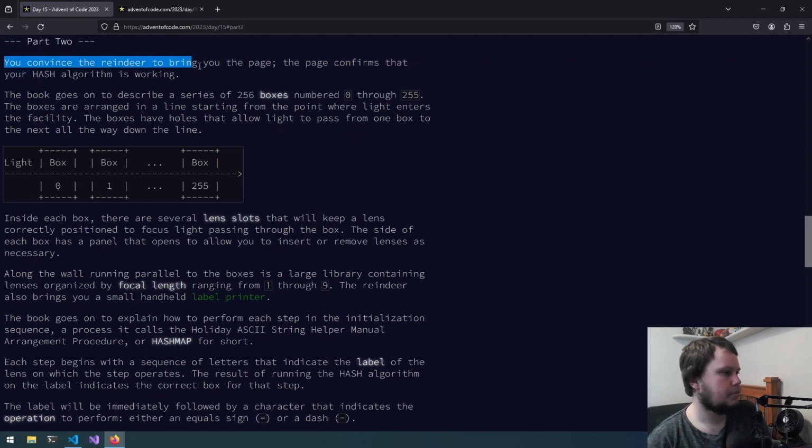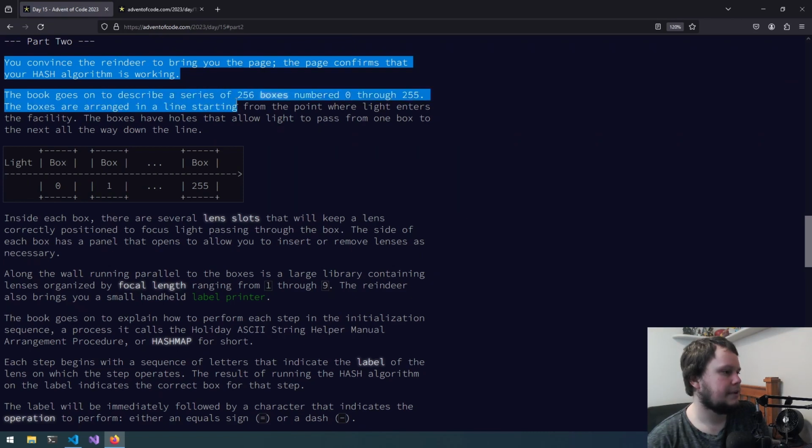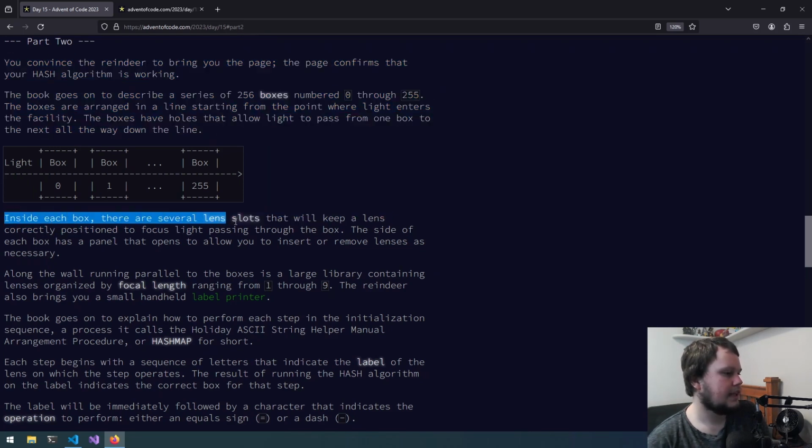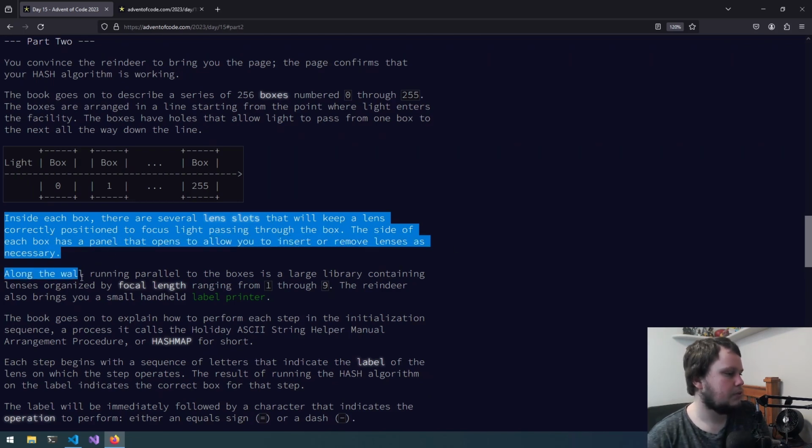You convince the reindeer to bring you the page. The page confirms that your hash algorithm is working. The book goes on to describe a series of 256 boxes numbered 0 through 255. The boxes are arranged in a line starting from the point where the light enters the facility. The boxes have holes that allow light to pass from one box to the next all the way down the line. Inside each box, there are several lens slots that will keep a lens correctly positioned to focus light passing through the box. The side of each box has a panel that opens to allow you to insert or remove lenses as necessary. Along the wall, running parallel to the boxes, is a large library containing lenses organized by focal length, ranging from 1 to 9.